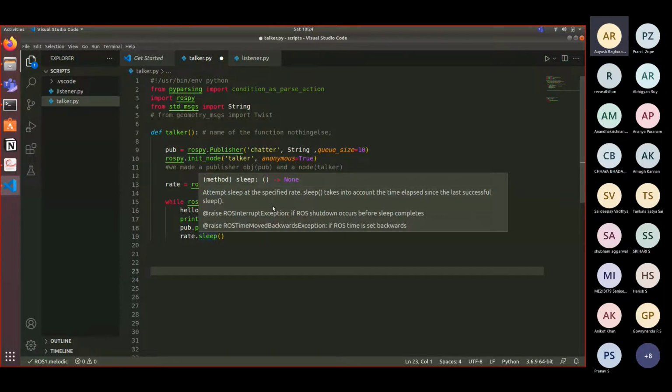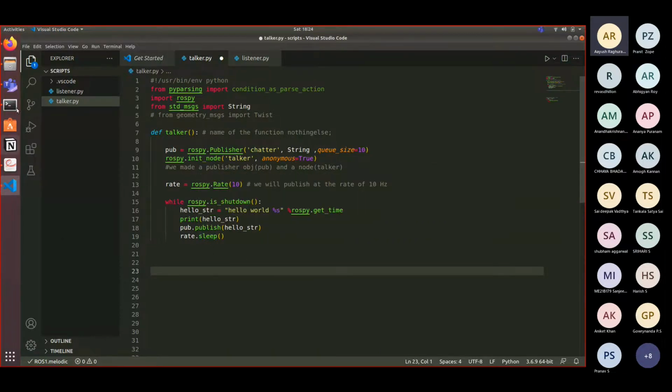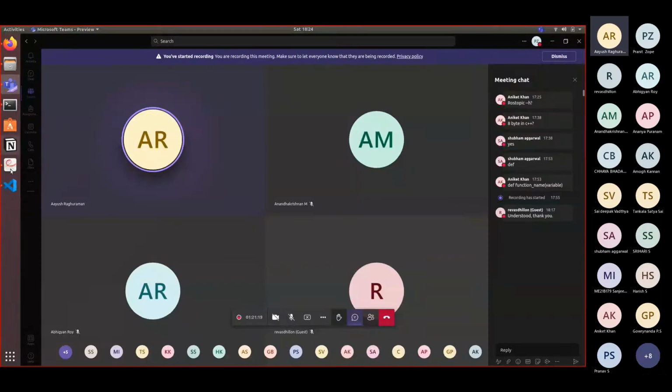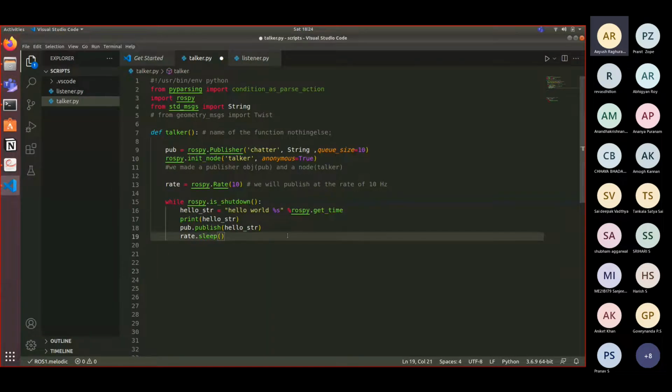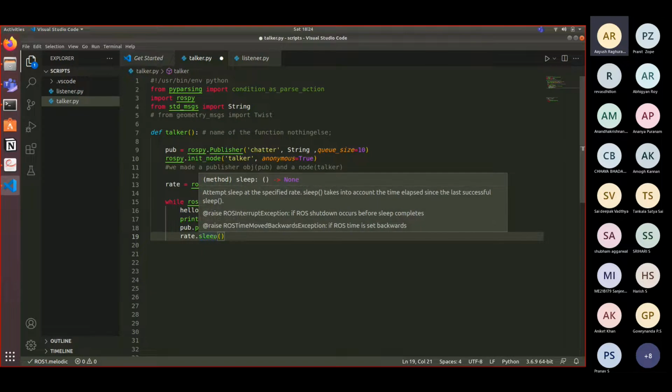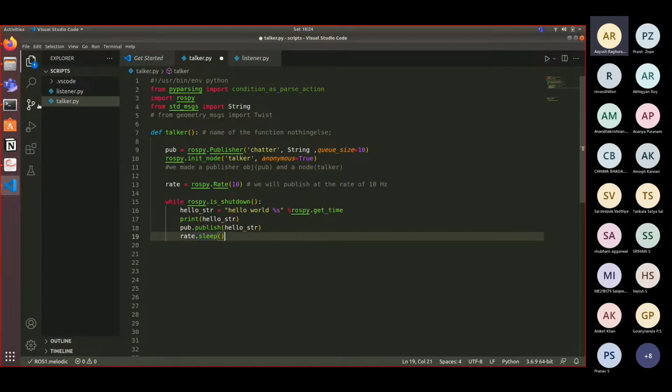It's basic calculation. If you say the ROS rate is 10 hertz, that means you're sending at a time period of 1 by 10 seconds. So you'll have to do time.sleep 0.1, or if it's in milliseconds, I think time.sleep 100. And for those who might have used Arduino before, it is sort of similar to delay. But yeah, for ROSPy.